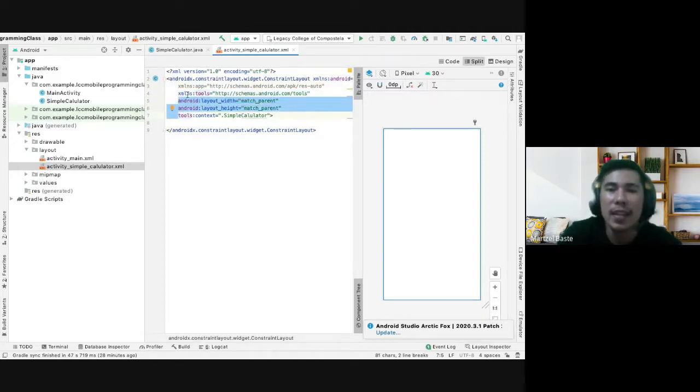The width and height, later I'm going to show you, will have two values: either wrap content or fill parent. Actually, fill parent is the old coding script or attribute for layout width or layout height. And then the context of your application is going to be simple calculator. That actually pertains to the Java class. And then of course the closing tag. We will get back to that one later.